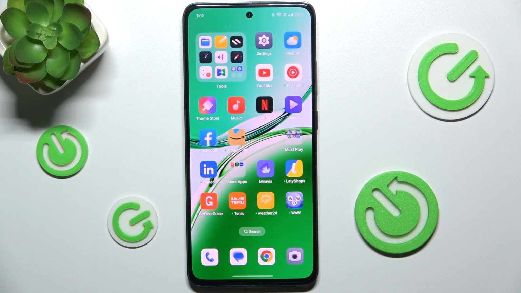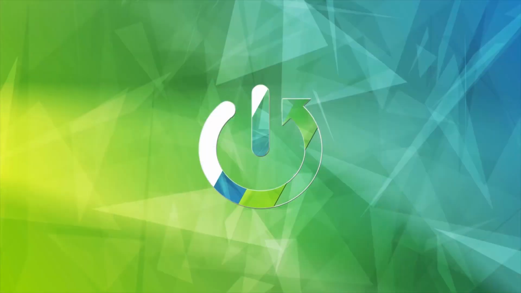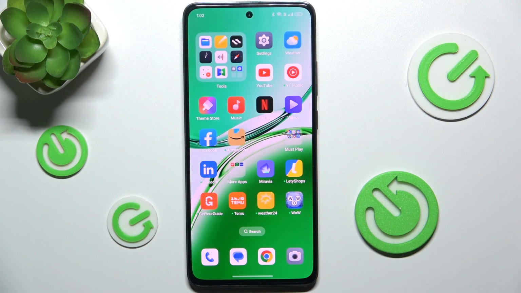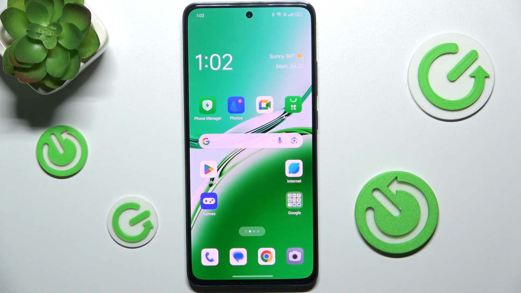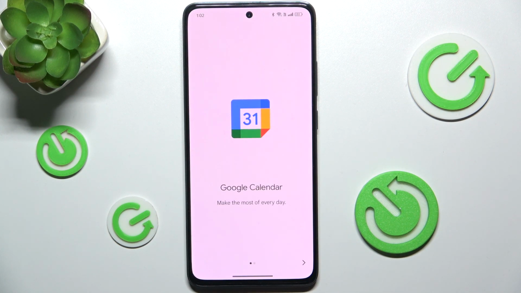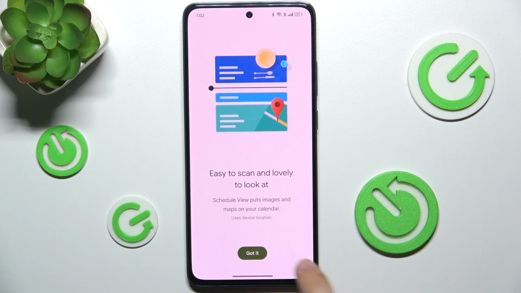Hello, in this video I'm gonna show you how to add an event to calendar on OPPO Reno 12 FS. To do it, first open calendar app. It's here. Let's open it.